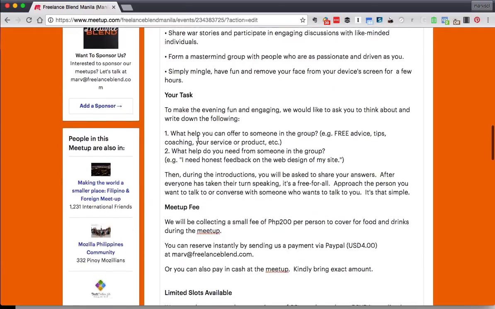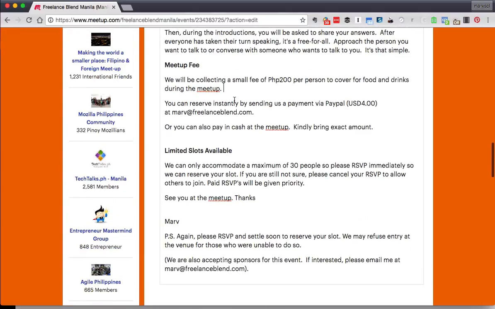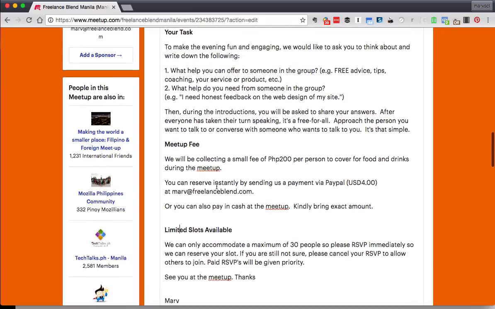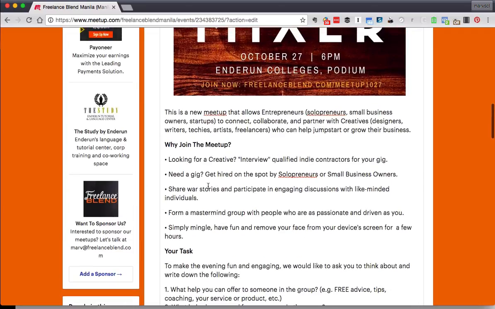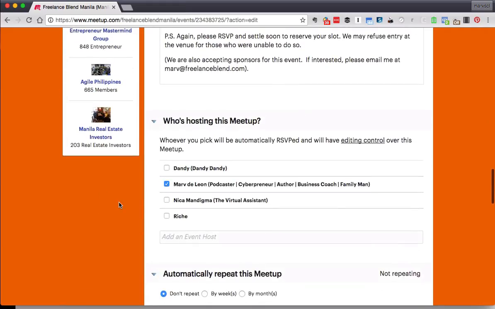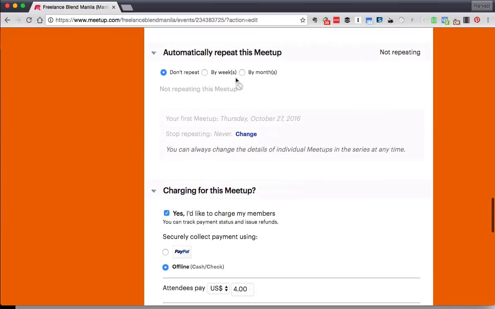So you can edit this, tell them what it's about. If you're collecting a fee, put it there. Limited slots available, any more information, and also some reminders. You can put everything there, and of course, start with the why they should join this meetup. And below, if you have other organizers, you can click this, and if it's repeating or not, you can also select here.